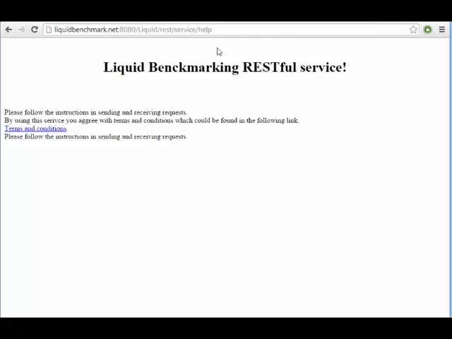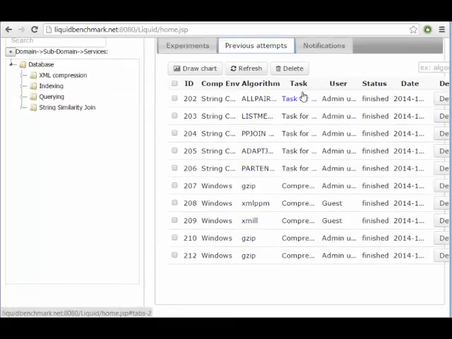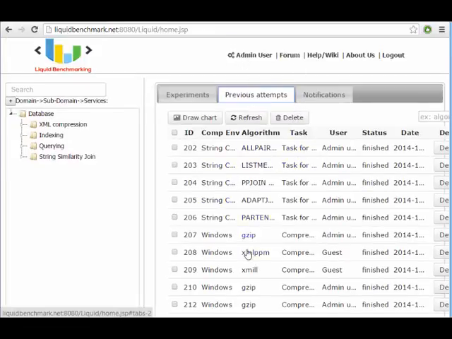This is basically a test page we provided for you to show the system is working. So if this page is working, this means Liquid Benchmarking RESTful service is up and running. So let's do a query on the system. We can do a query on the queue. So every user has its own queue. In your queue, you can see your own previous attempts. These are all previous attempts that you can see in the system under your user.